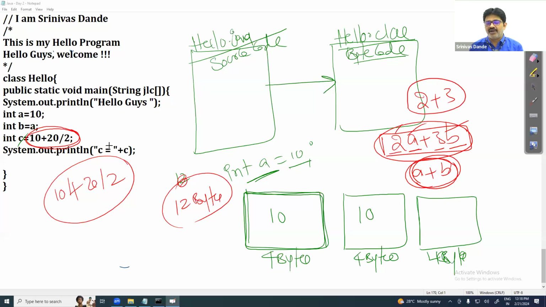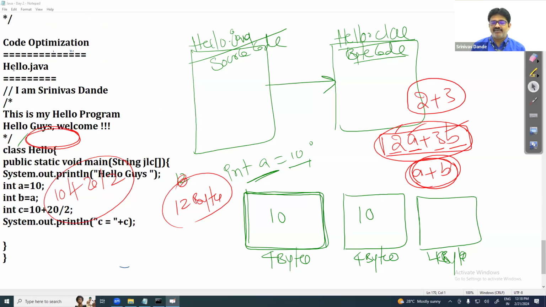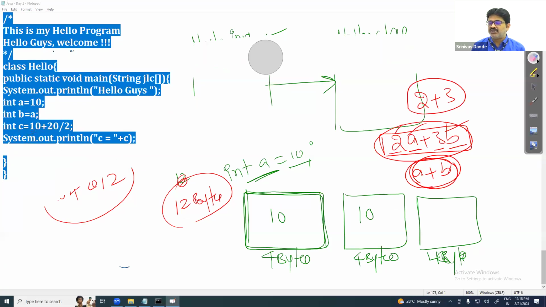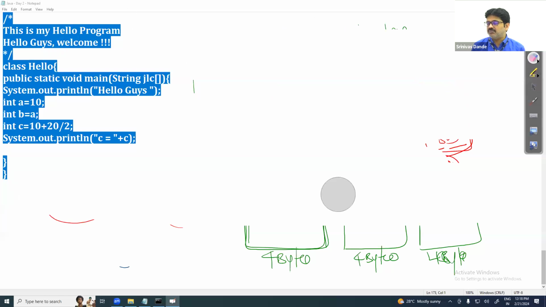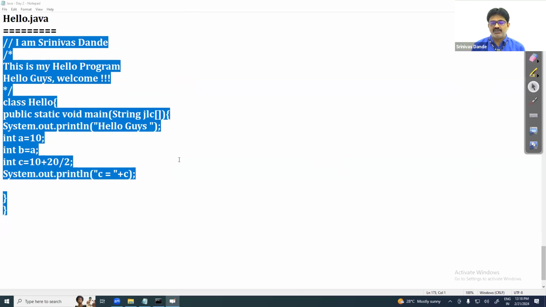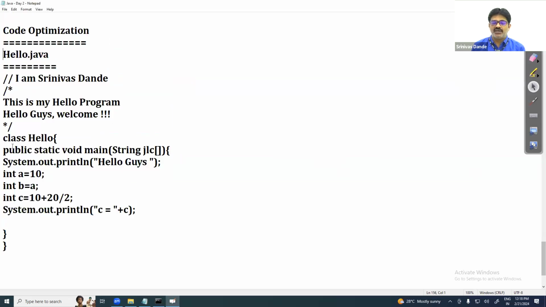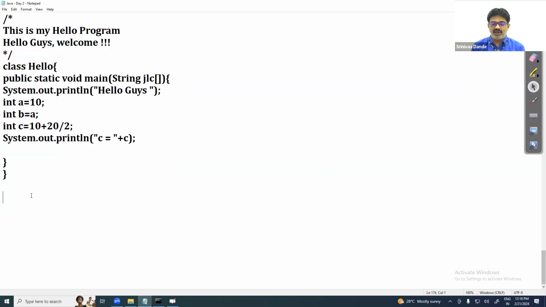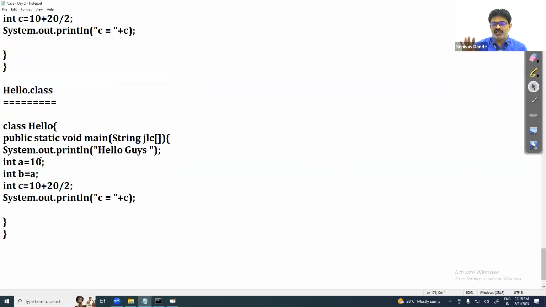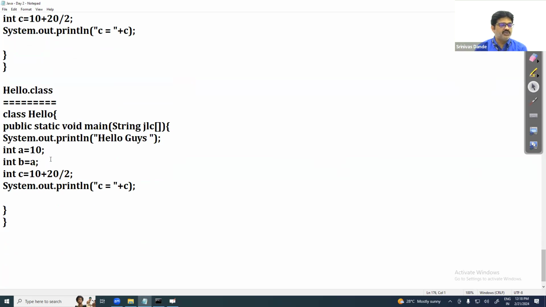So if this is your program, guys, how will this be optimized? When it is converting to byte code, you won't see all this. Wherever possible, it will do optimization. See how it is going to do that. We can't see the byte code actually, but see, if this is your hello.java, after compilation, you will get hello.class, right? In hello.class file, will you see the comments? It will remove the comments in the .class file.